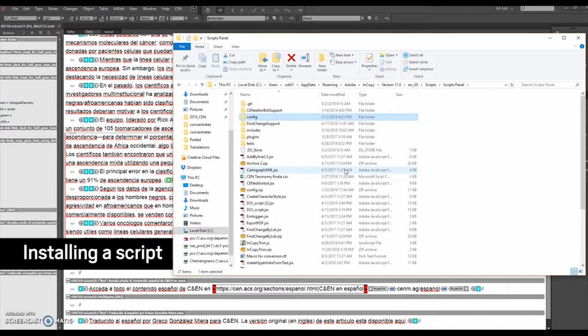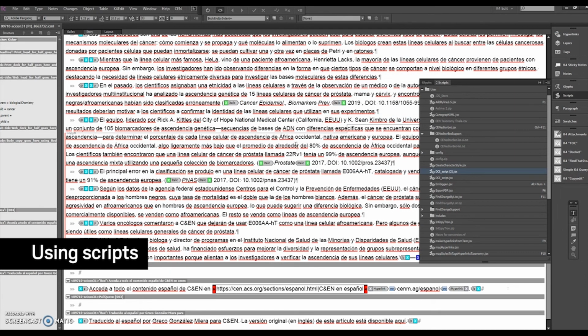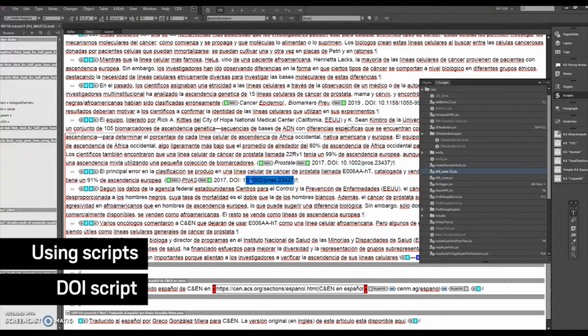Now that you have your scripts and you know where to find them, how do you use them? The first one I'm going to show you is the DOI script. This is going to search the entire block of text in which your cursor is resting. And it's going to insert a properly formatted hyperlink with the correct kind of hover text for all of them at the same time. So you're not going to want to highlight anything. Just leave your cursor blinking anywhere in the text object where you have your DOIs. And you're going to do this all at once at the very end.